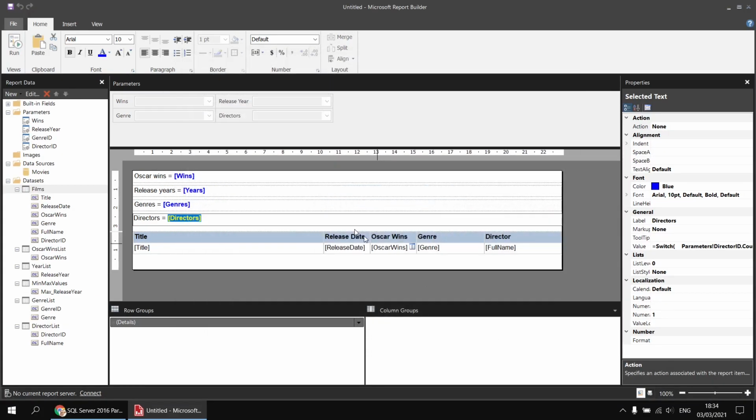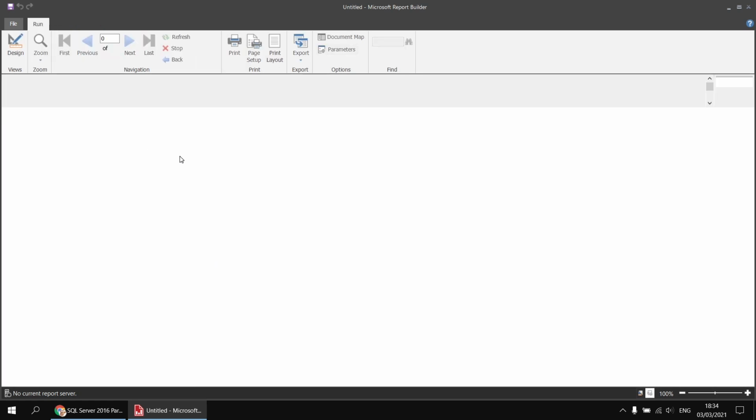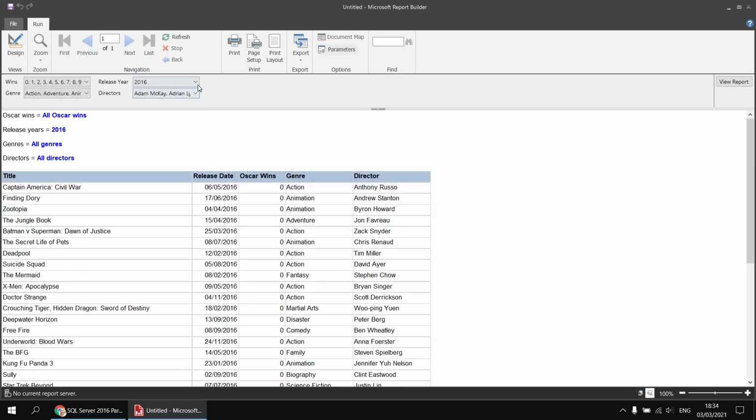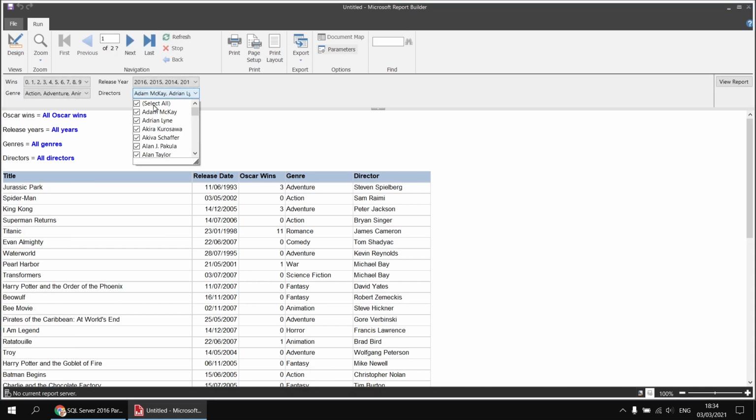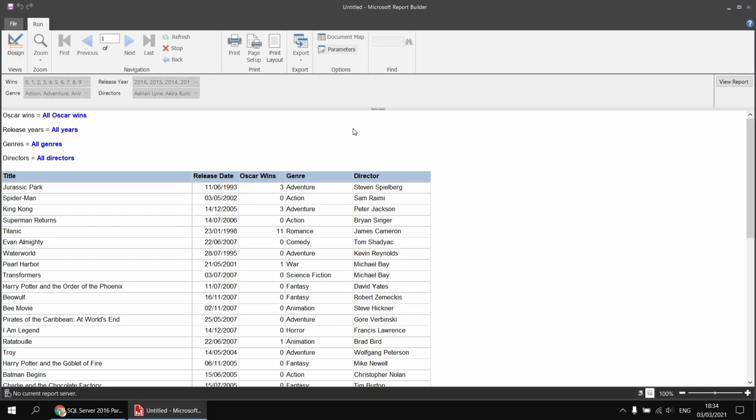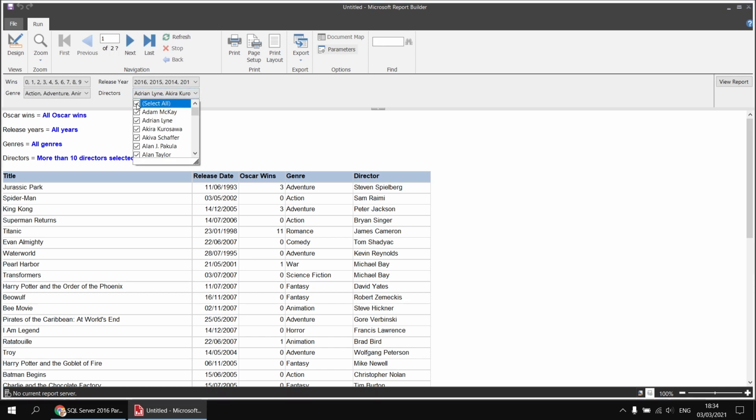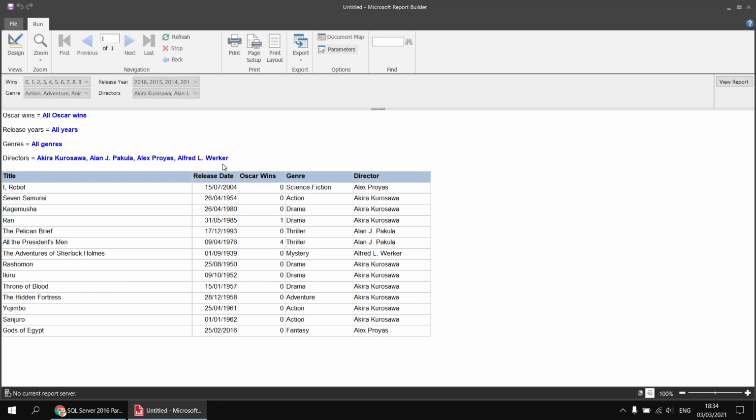If I finally click OK and then run the report one more time, I've got all of my directors selected. Let's select all the years as well. Then if I change the directors to, in fact, let's just uncheck a single director. It should say more than 10 selected. It does. And then if I check them all and then uncheck them and just select a handful, just 3 or 4 just to check, I should get my comma separated list of items I've selected.